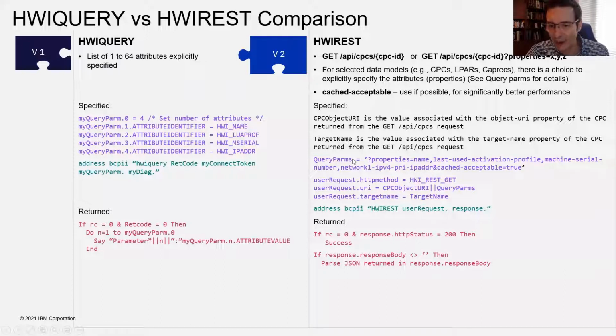Once I've set up those query params, I then specify the HTTP method, fill that in, it's a GET. I then specify the URI with those query params, and I specify the target name that was passed on the prior invocation. Now I just issue the service. So it's actually very simple. I just skipped over the connect, and I went directly from listing all the CPCs to immediately querying an attribute. So fewer APIs in this example. Again, I'm checking to see if the status code is 200, then I know it's successful.